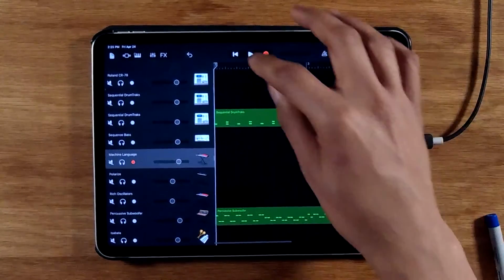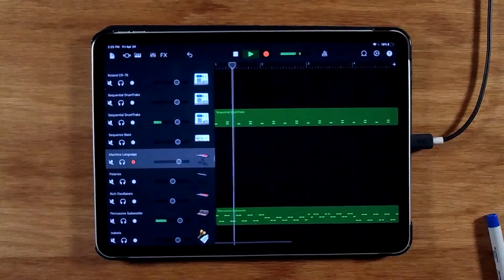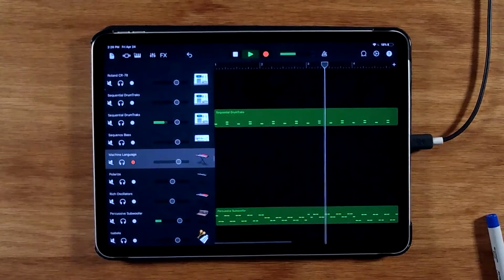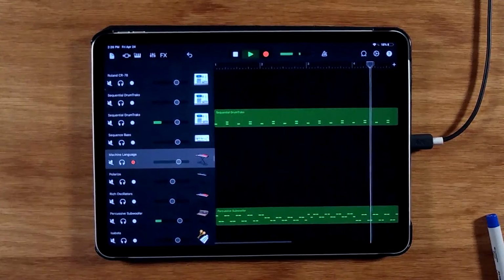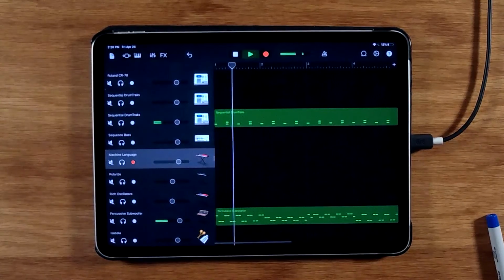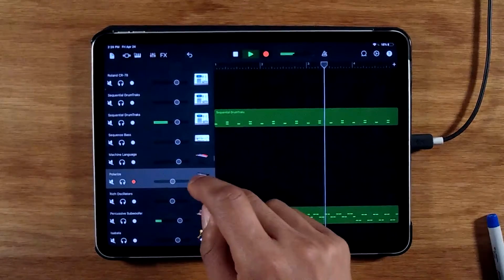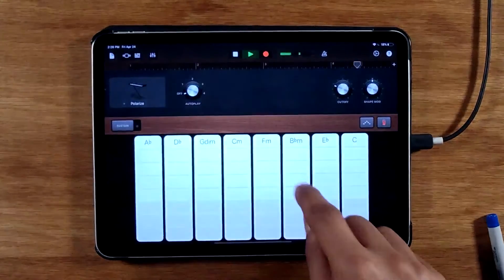Let's see here. Where should we go? I need something to add. I gotta find a good sound, and it's gotta be great.